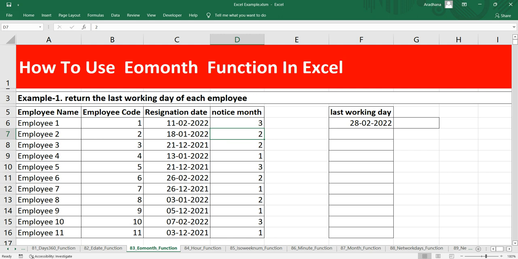I am Atul, and in this video we are going to discuss the EOMONTH function in Excel. Most often when you are working with dates, you need to land on the last day of a particular month based on the number of months given and the start date given. And in order to do that, you need to use this EOMONTH function.